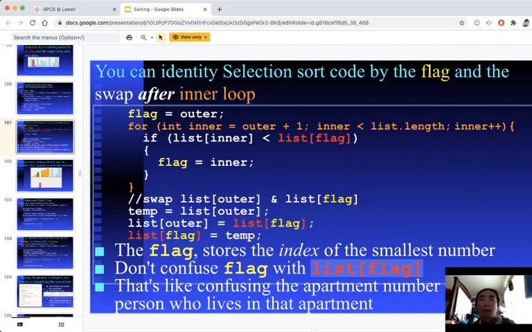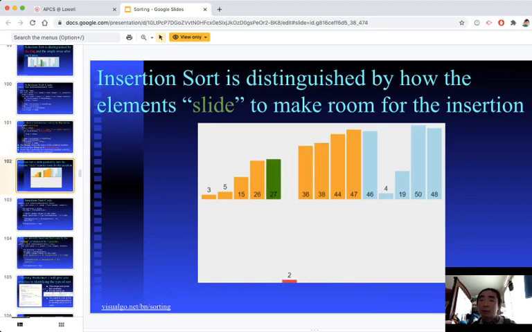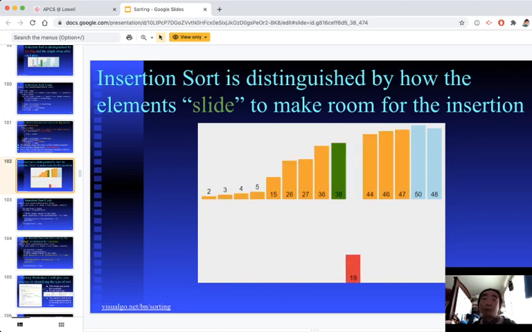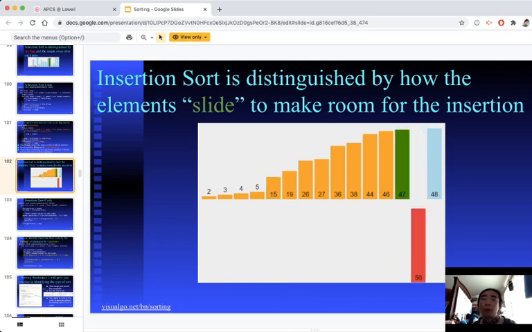Lastly, we have our insertion sort. We'll let this animation run a little bit to remind you of how insertion sort works. Keywords from before the break are sliding things over. You're comparing the elements, not the indices.